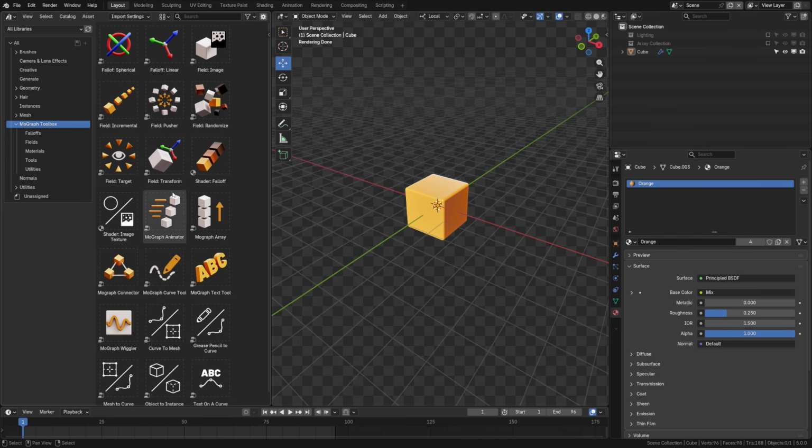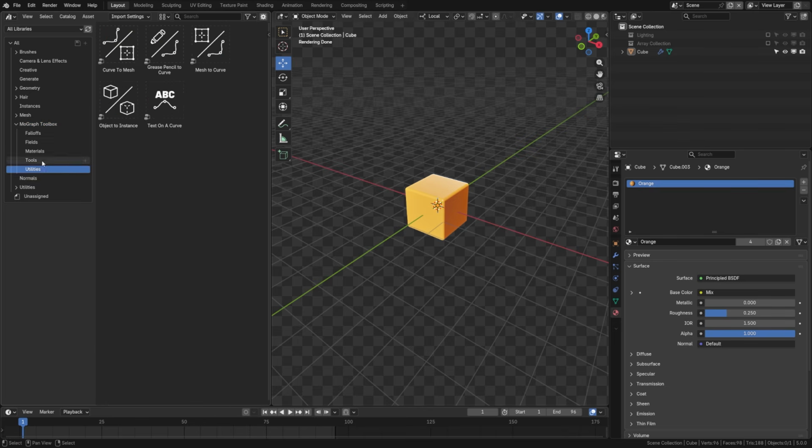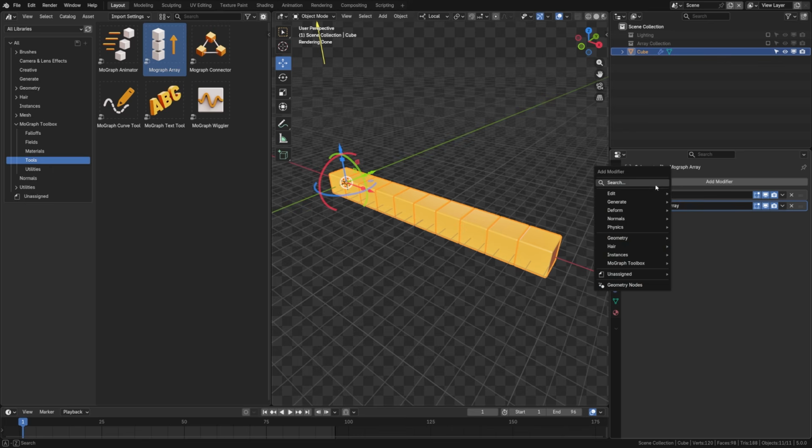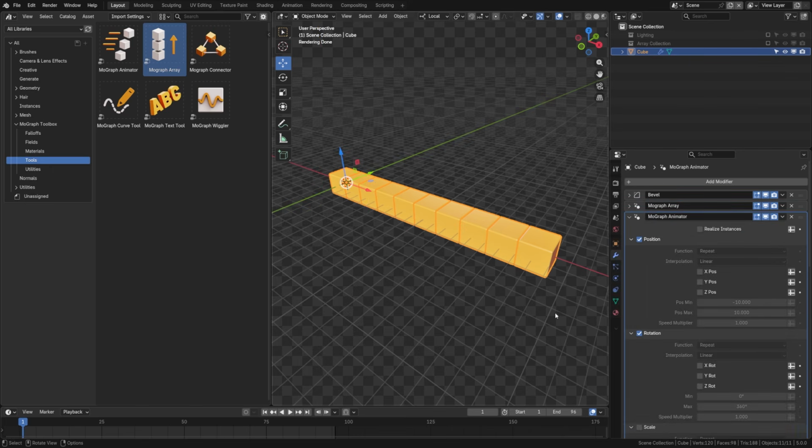You can now access these tools in one of two places. One, you can access them directly in the asset browser, dragging and dropping them on the objects into your scene, or you can access them within the modifier panel under the MoGraph array here. These are also fully searchable.